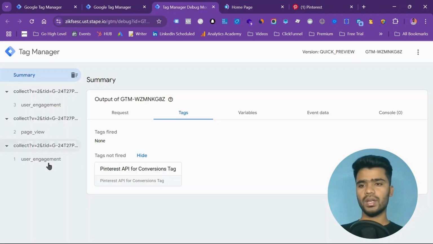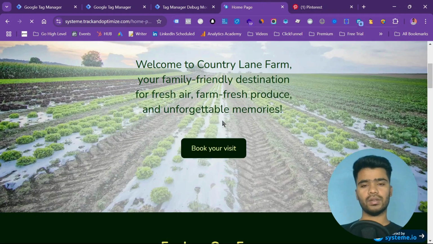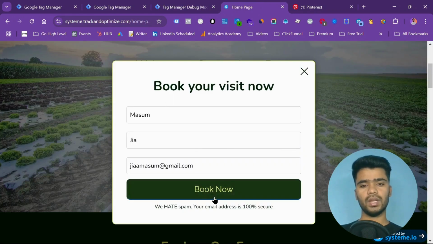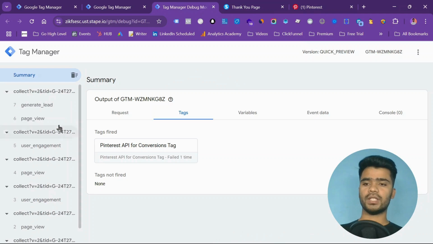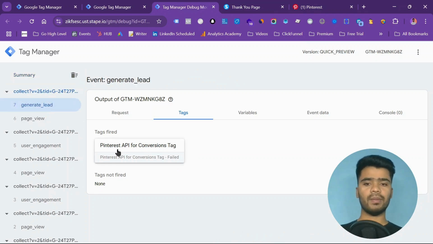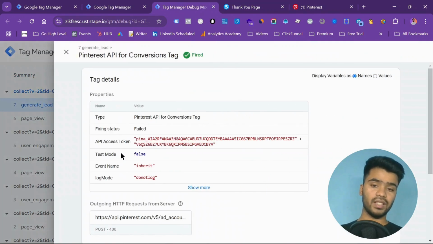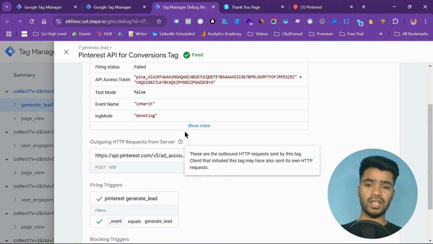Okay, you see our server is receiving events. So now if I just submit this, I should receive an event called generate lead, right? Wait a second. You see the generate lead event has come up and the Pinterest API has failed. So let us check why this has failed.